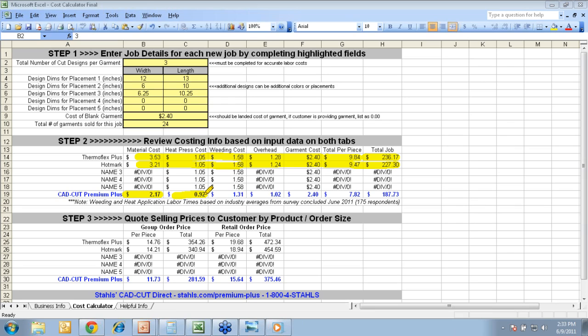We're saving the speed and the labor time in the heat press process for each layer. We're saving time on weeding and money on weeding. And then, of course, the overhead you save on, because that's a percentage of your direct costs. If it's a percentage of less money, it's less overhead. Your garment costs will be the same, but I've reduced the cost per piece for this particular job by roughly $2. And so my total job cost is $187.73. So the total job just for a 20-piece order with 3 placements, saving somewhere like $40 to $50.